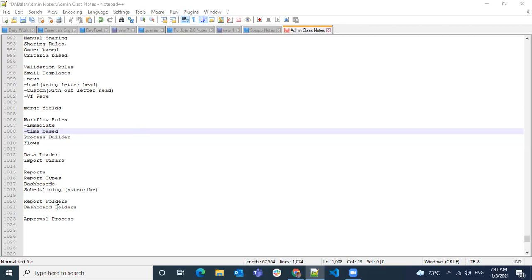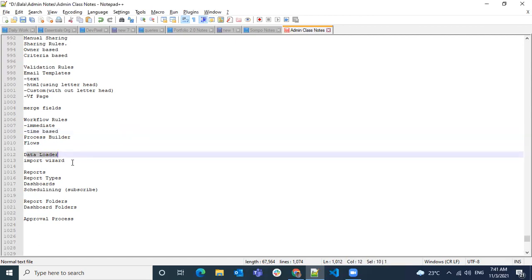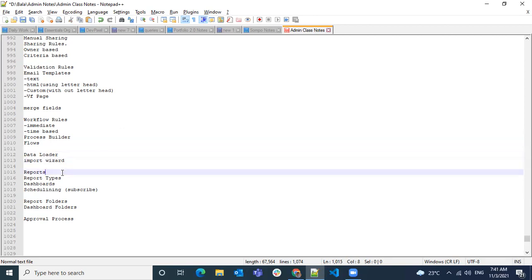And similarly, when we have large data to import into Salesforce, we have tools to import using CSV files. We can load the data into Salesforce. We have data loader and import wizards to do that. Okay, we are importing; how can we export? We can export using data loader, and there are powerful tools called reports.